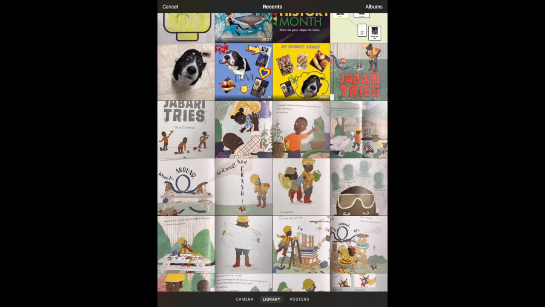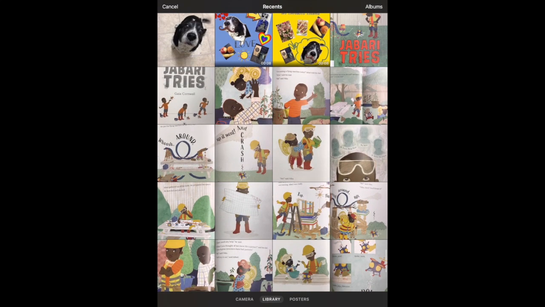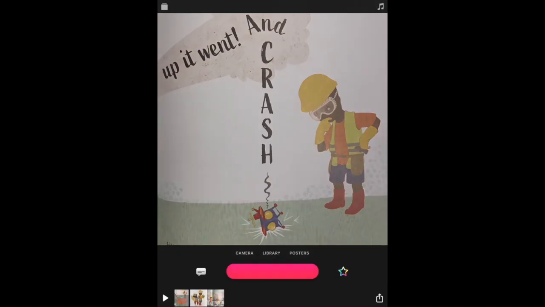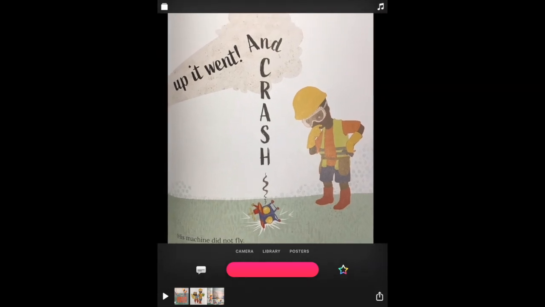Again, I tap and I add, let's see, my next picture. I think I'm going to add this one. So I want to give everybody a little hint that it's not always going to be a happy story. Are you ready?